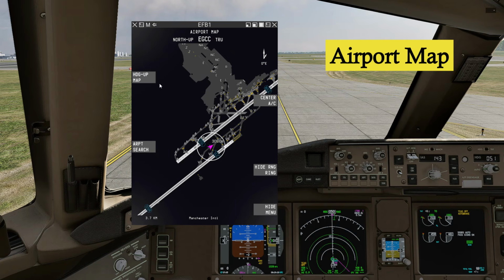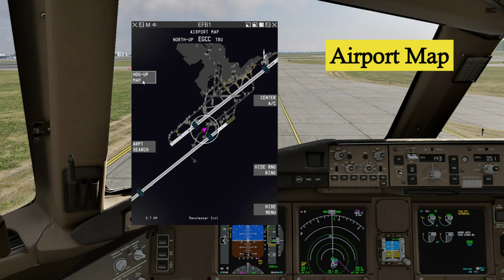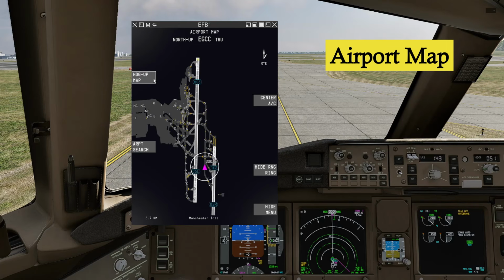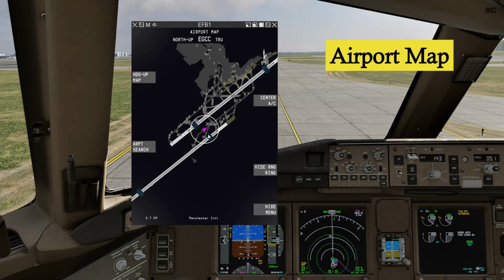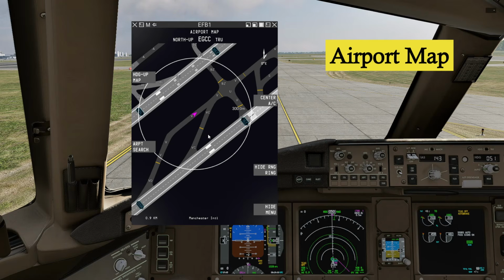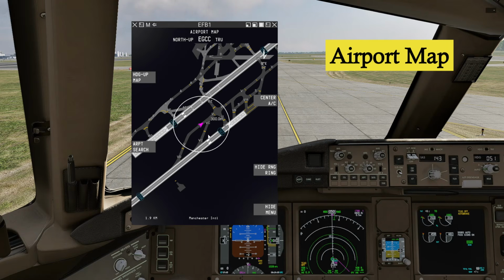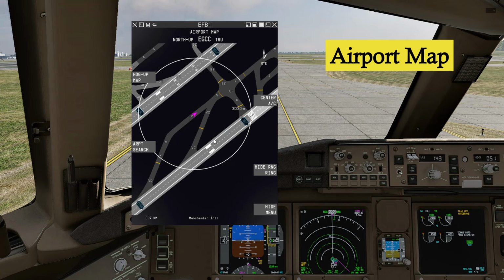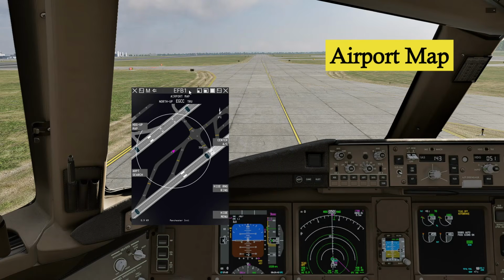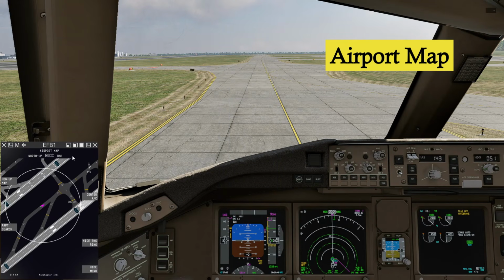So what can we do on here? What are the controls? Well, you can center on the aircraft, or you can go to a heading up mode or back to a north up mode. Scroll wheel, scroll in, scroll out, and that's pretty much that. So great feature just to show where you are when you're taxiing around. And I like to just select the smallest size and have it down there.